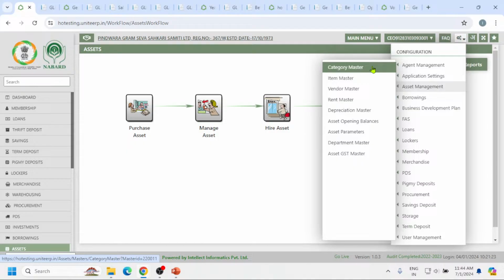You create your category master here, and the items you have in your assets. Like in electrical and electronics, you have the systems, CPU, monitor. And coming to vehicles, you have vehicles like tractor, scooter. Those items you create here based on your category master, and what is the rent for these items. And here the depreciation master is available.